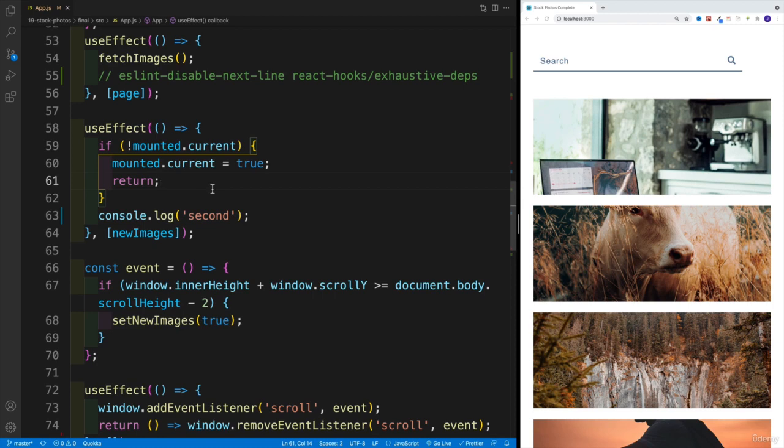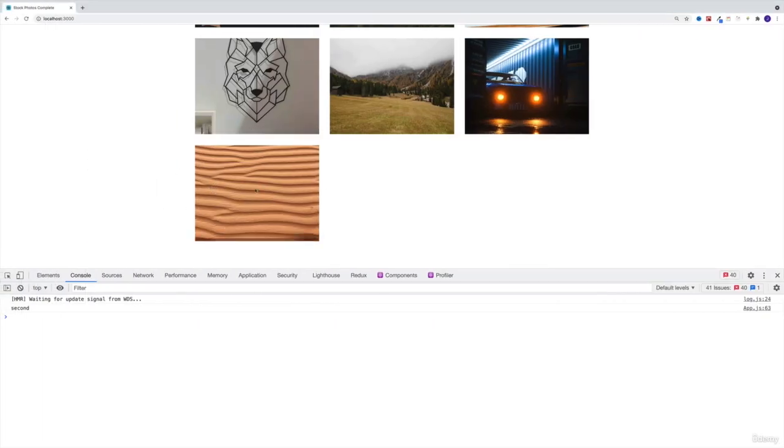Well, in here, I want to check two things. I want to check whether loading is true. And if the loading is true, remember, I don't want to trigger another fetch images, correct? So we're not going to add that page if we're loading. That's number one.